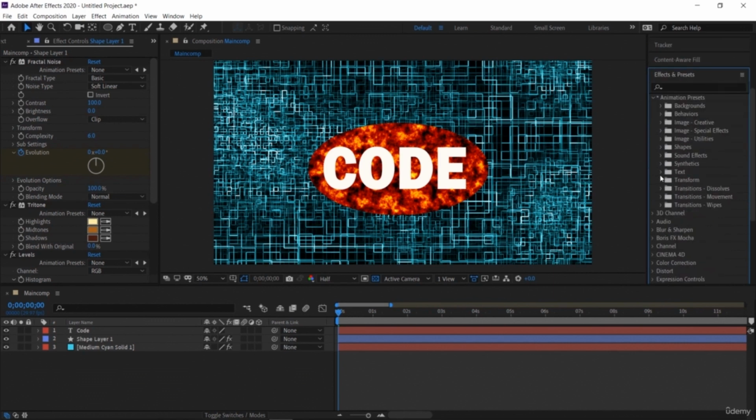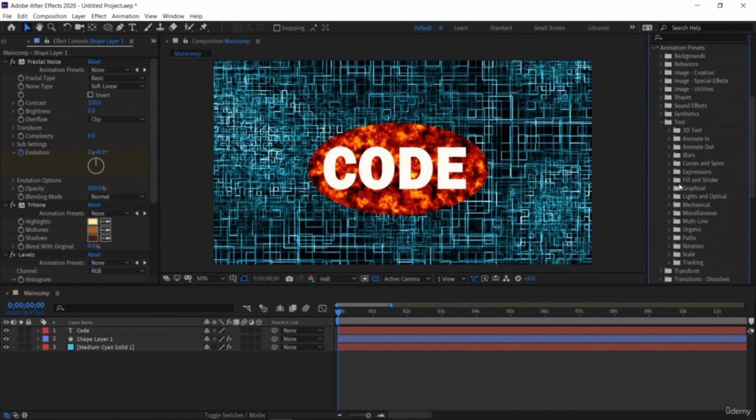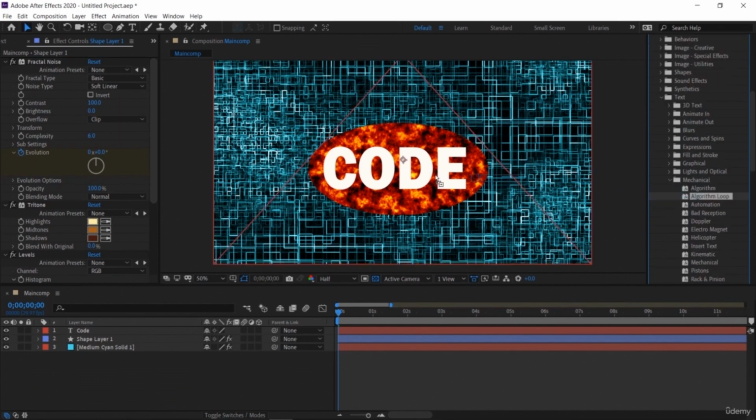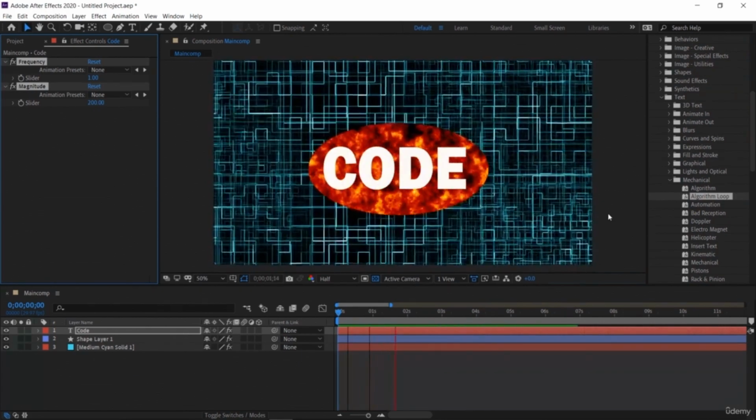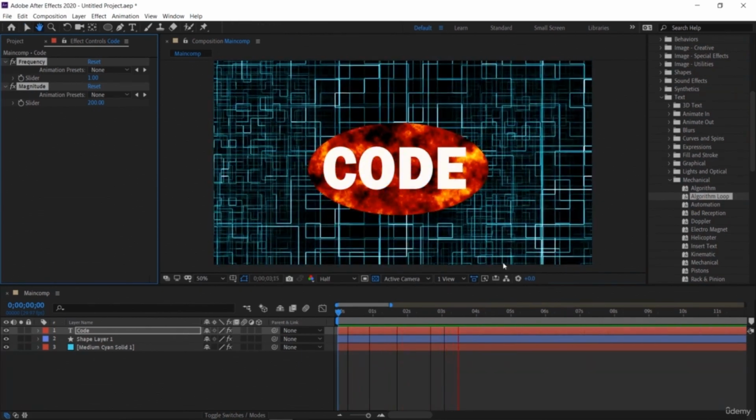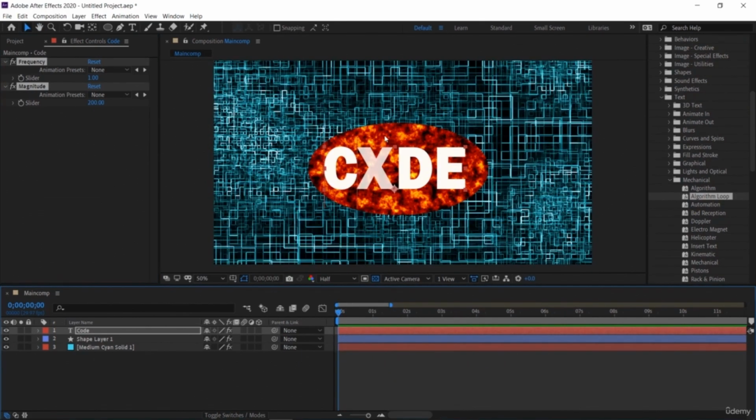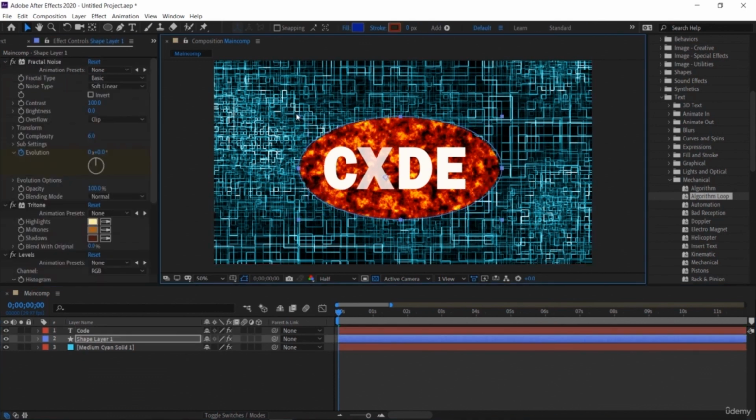Here you got a lot of effects. Just go to text effects and you can use any of the text effects. Here I will be using the mechanical algorithm effect. So here it looks like it is decoding. So it can create some hacking based documentary or programming series or something like that.